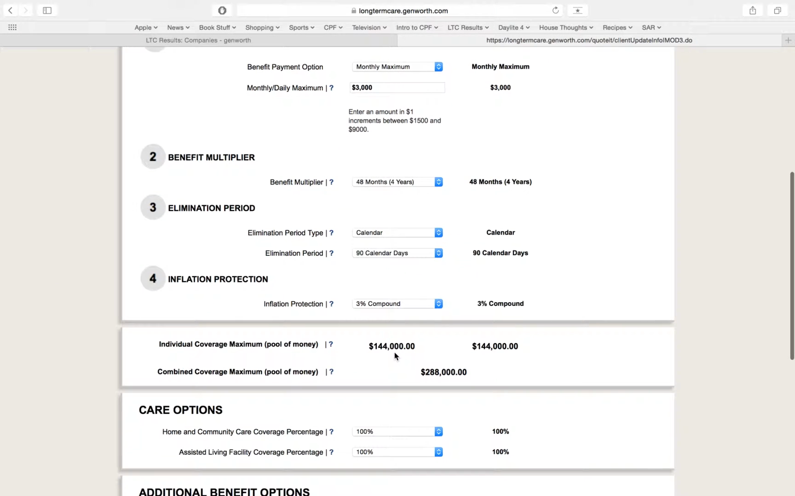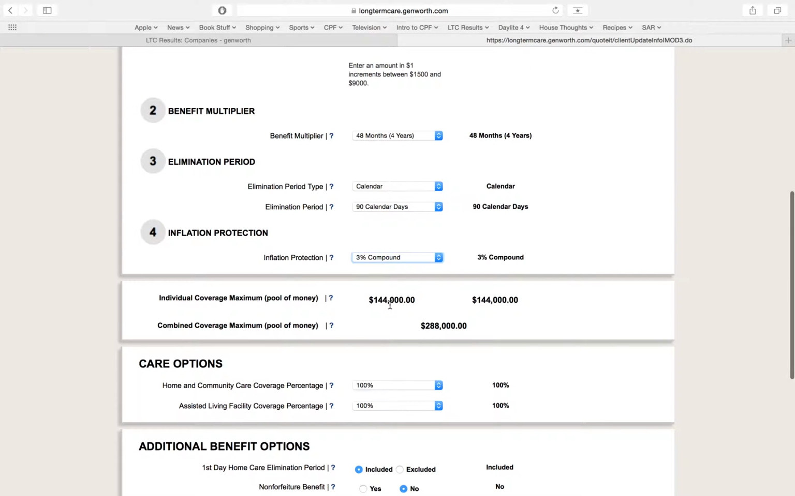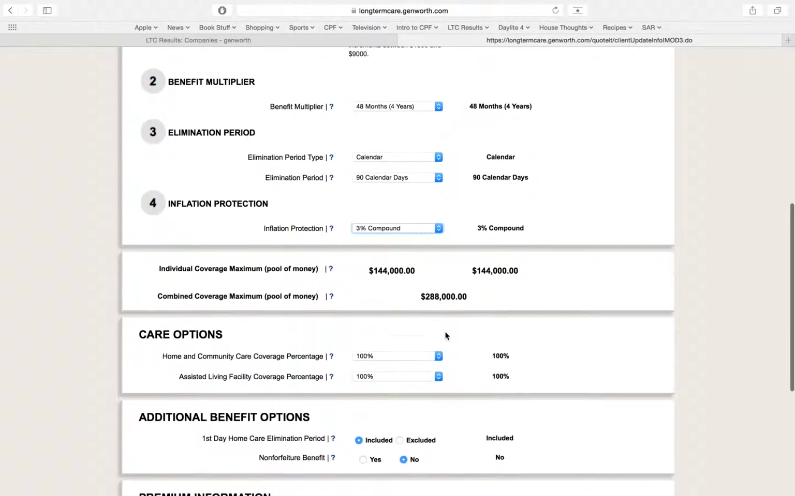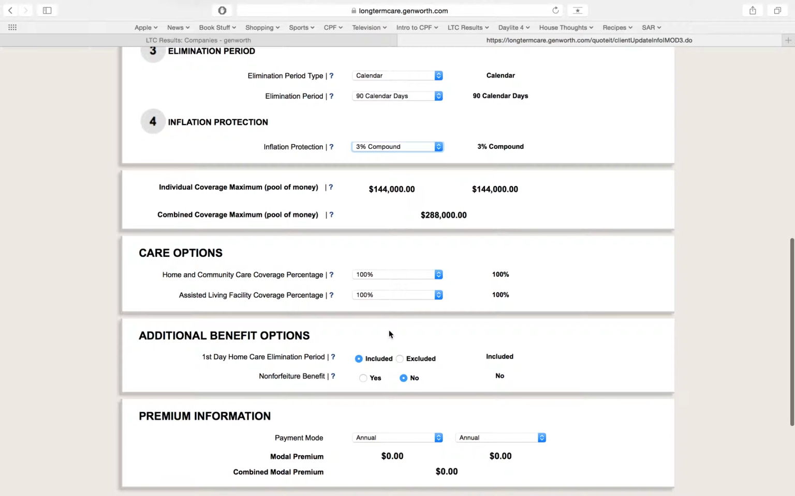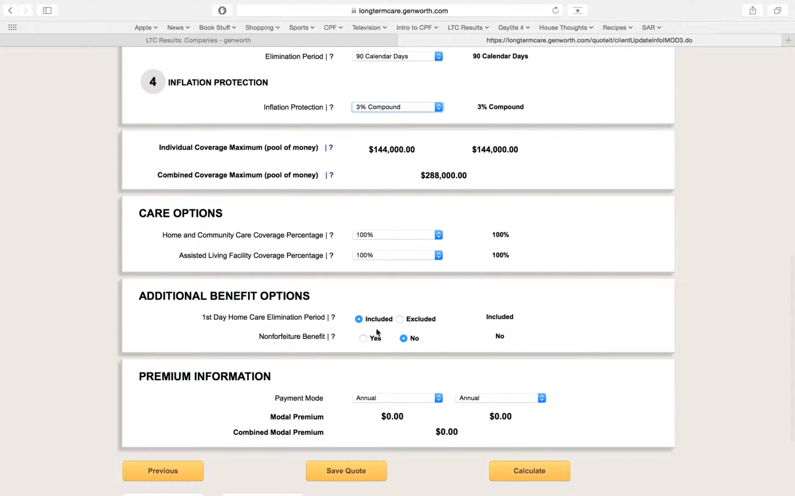This gives your client the best options, and you can see you've got 30 days all the way up to a year. Inflation protection, we're going to use the 3% compound option. This gives us a benefit pool of $144,000 for each of the insureds and a shared care benefit of $288,000. We're going to leave the rest of the things defaulted so that it's 100% home care, 100% assisted living care, and first day home care elimination period.